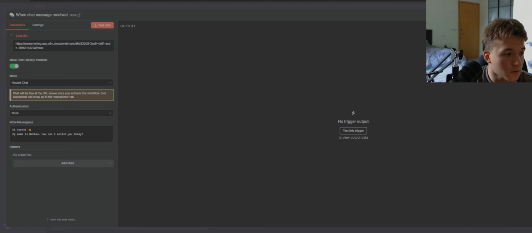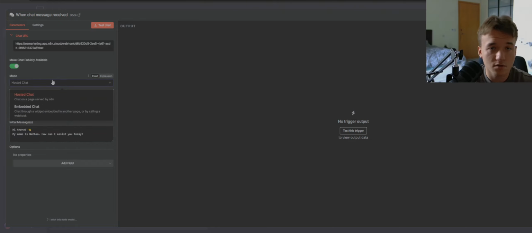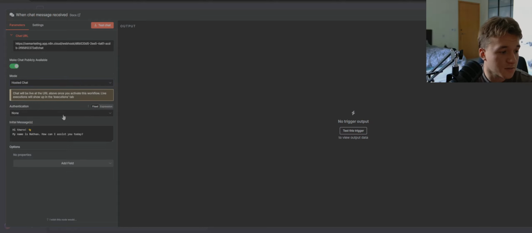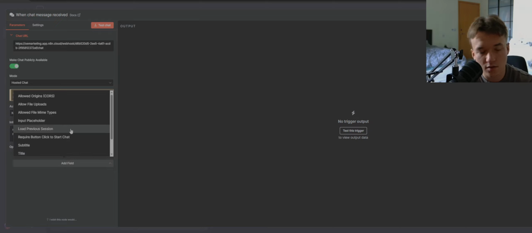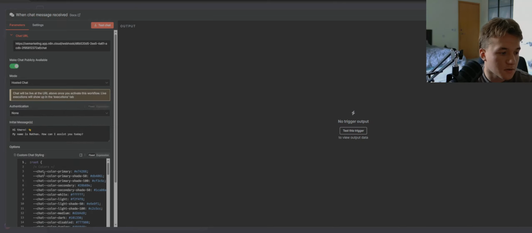Cool. So, authentication, up to you if you need to. Hosted. So, chat is hosted by N8N. You can embed it into, say, your system, but I wouldn't suggest doing that because it actually takes some time to set up. But anyway, it's up to you. Options, a lot of things that you can add as options. And something I love about forms is the same for the chat trigger, custom styling.